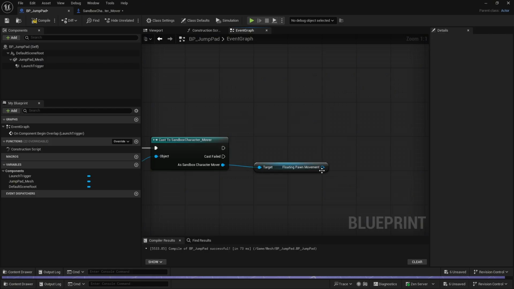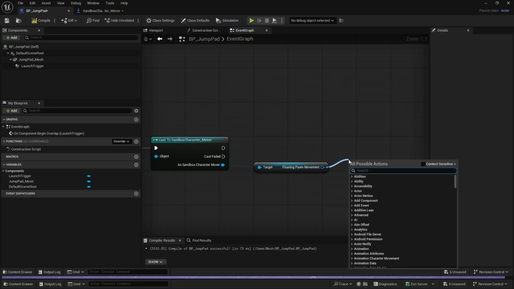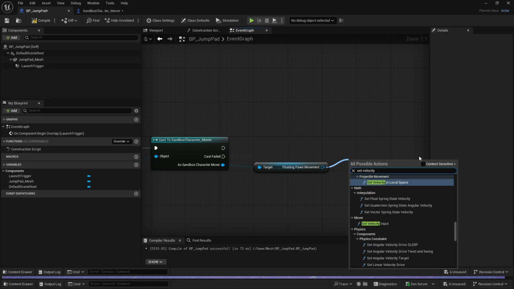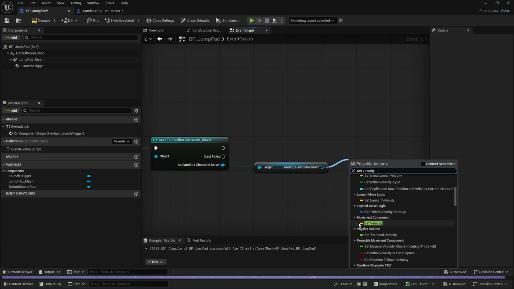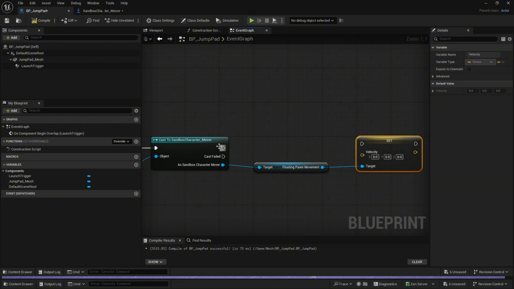So what you want to do now is take this blue pin from floating pawn movement, drag it out, and type set velocity. Make sure you unclick this box, context sensitive. And you want to scroll up till you find movement component, set velocity. Once you click on it and you have it in your event graph, you want to take this exec pin from mover and connect it to velocity.